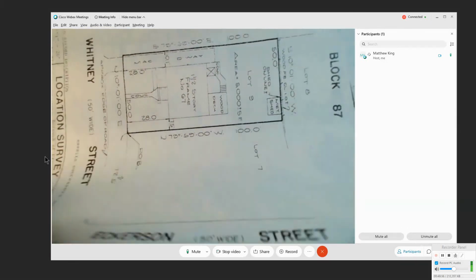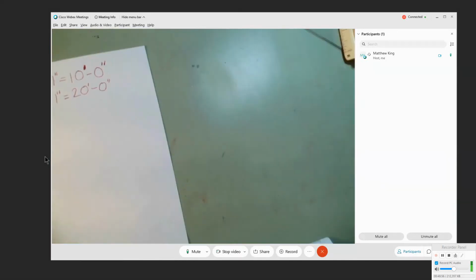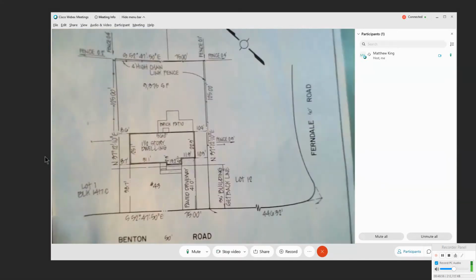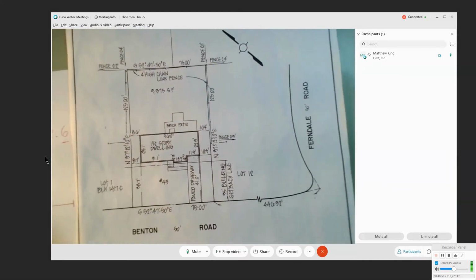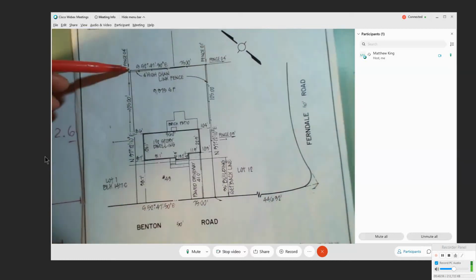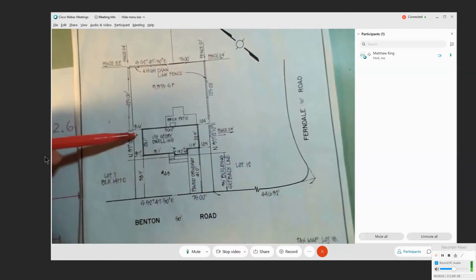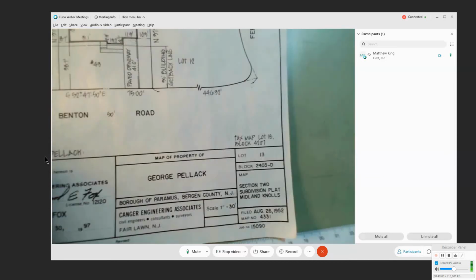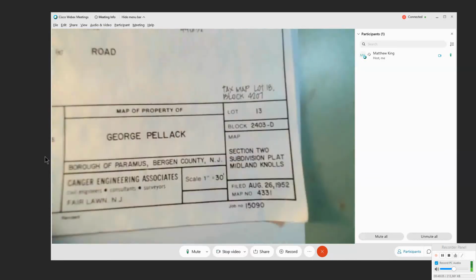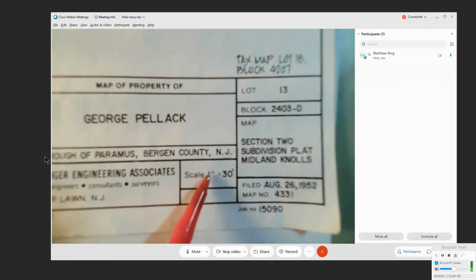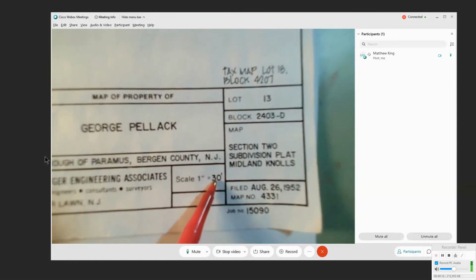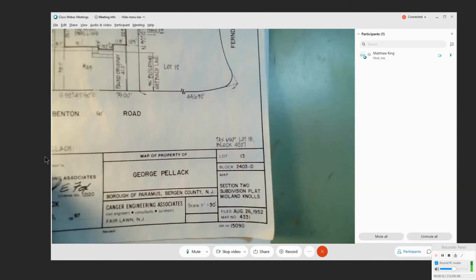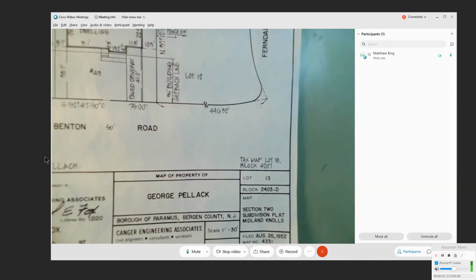Now, let me show you one more variation of this. Here's another site plan. It's cleaner. Okay? So we've got the property outline around here. We've got the house. It's a little easier to see the house. This particular drawing says scale 1 inch equals 30 feet. Okay, so now I have to find the 30.